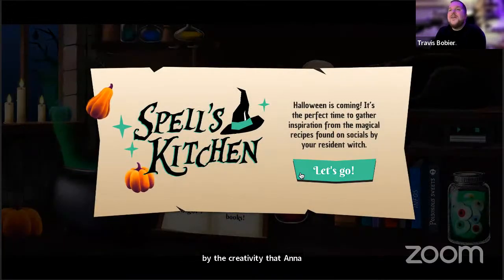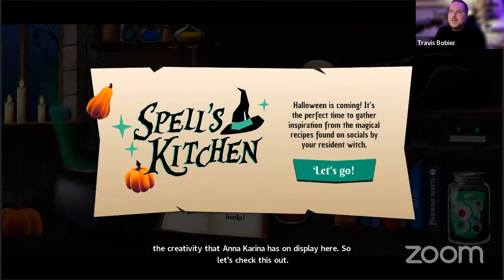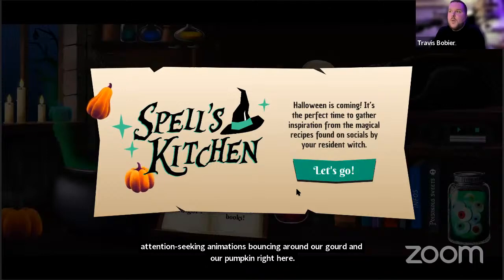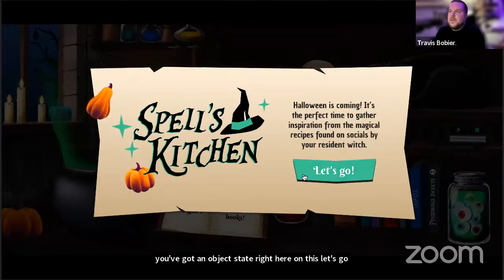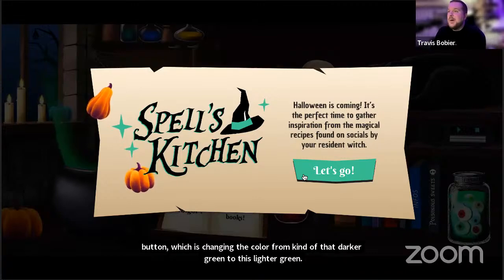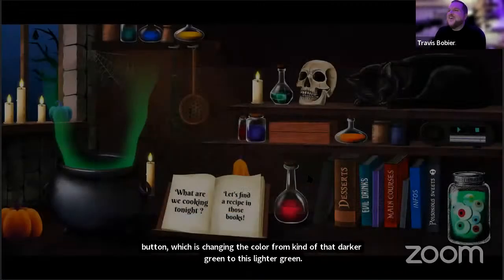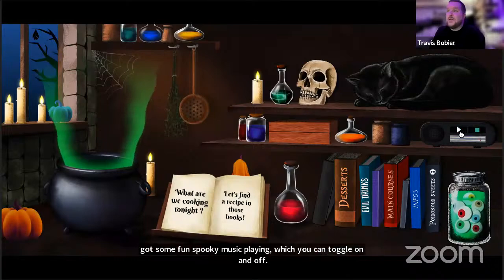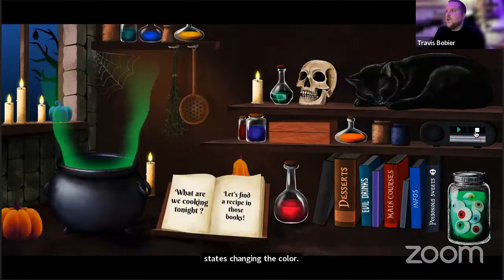All right. So right away, we've got some cute little attention-seeking animations bouncing around our gourd and our pumpkin right here. We've got an object state right here on this Let's Go button, which is changing the color from that darker green to this lighter green. And then when you click Let's Go, we've got some fun, spooky music playing, which you can toggle on and off with this little player here. These are also some object states changing the color of the player icons from green to white. I'm going to stop this music so you can hear me better.